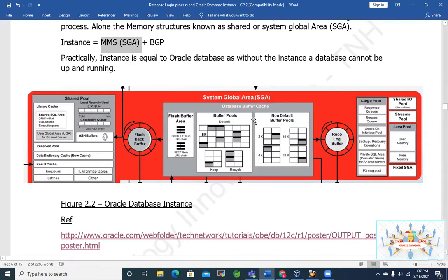But here our focus is going to be: what are the primary or compulsory memory structures? What are the compulsory memory structures for a database instance to run? Buffer cache, redo log buffer, and shared pool. You can see shared pool is subdivided into subcomponents like library cache, data dictionary cache. Let's keep it for a while. We will learn it later.